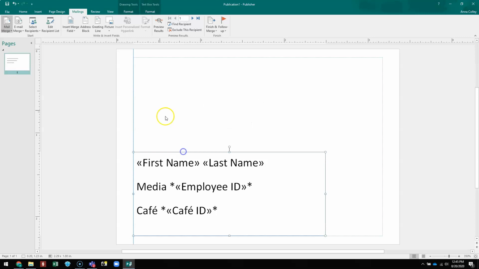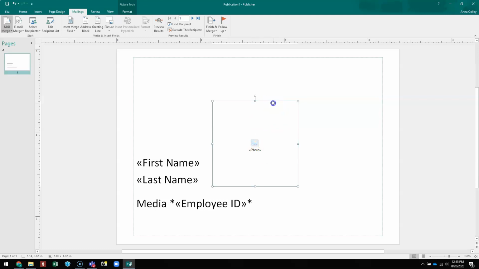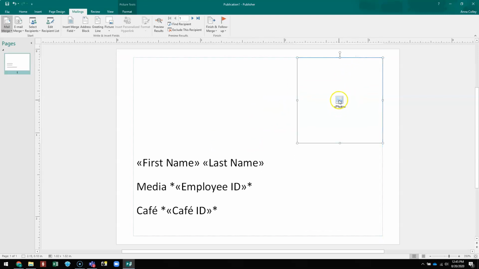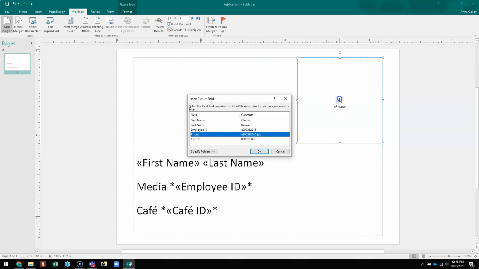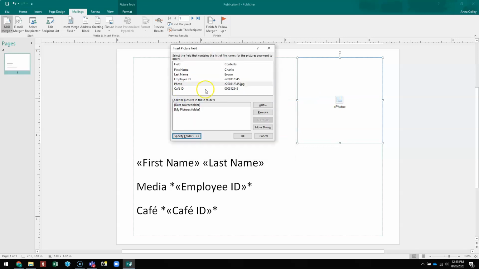And I need the picture. So let's get the picture. To insert a picture, you're going to go to insert. No, you're not. You're going to go to picture and choose photo. It will insert a little block into your document. Click on the little photo icon here and expand this where it says specify folder.